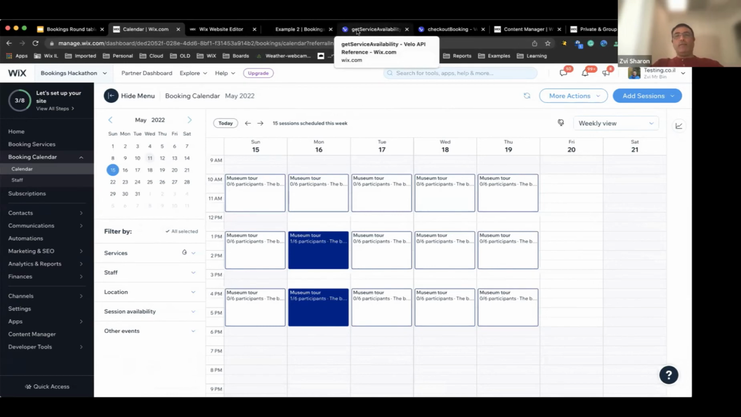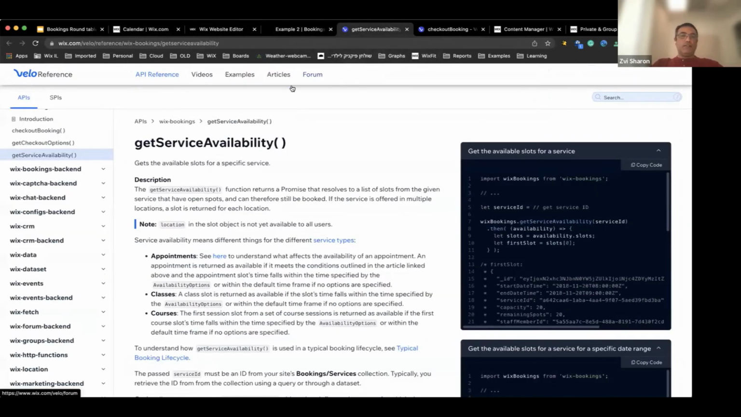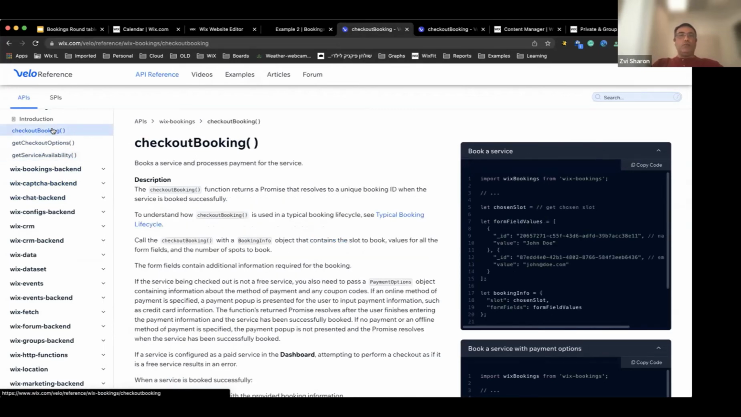So all the APIs that we used: we have get service availability. Basically, get service availability will give you all the available slots for a specific service. You need to find the service and then get the service availability for this service. The other API that we talked about is checkout booking. Checkout booking is basically the booking flow.